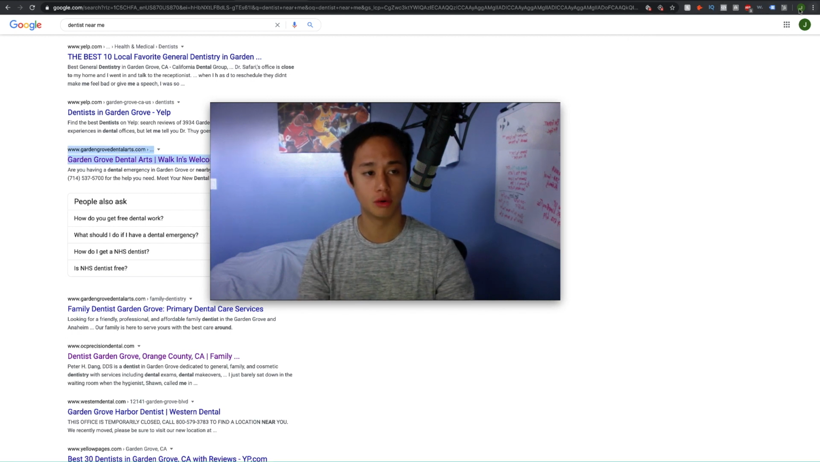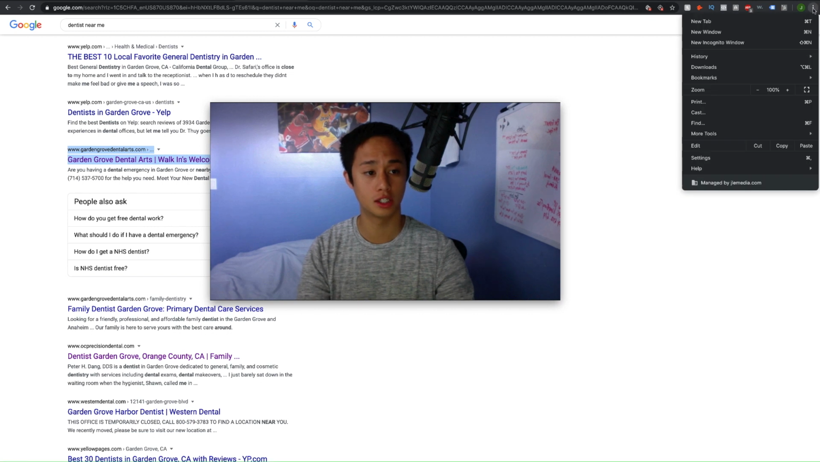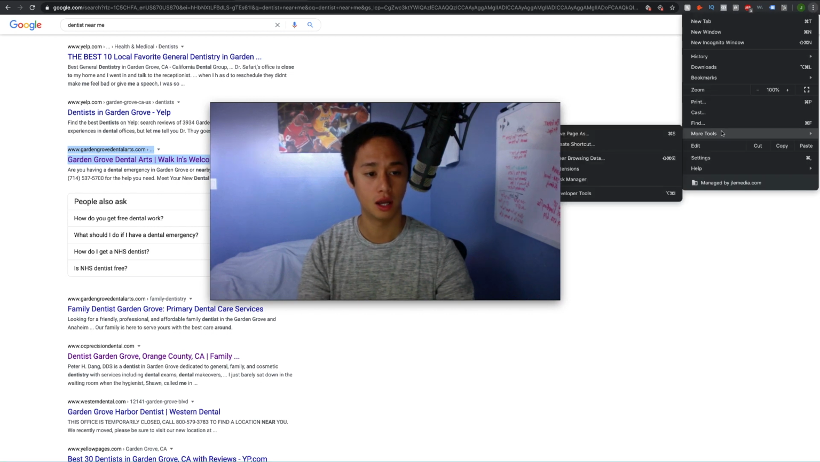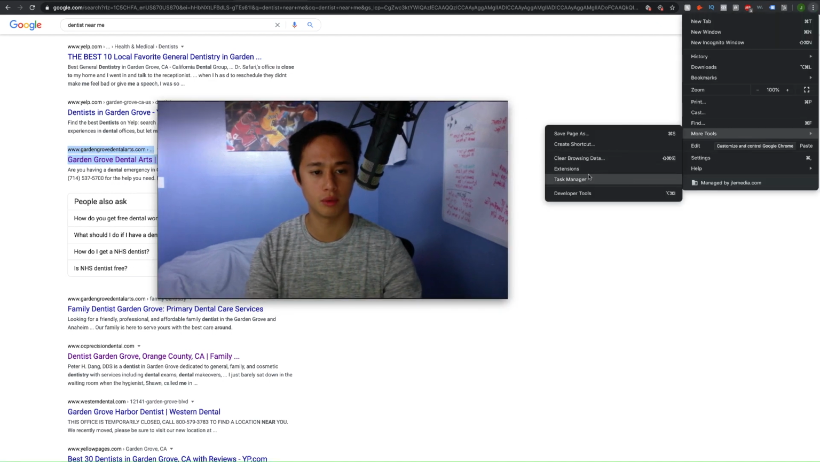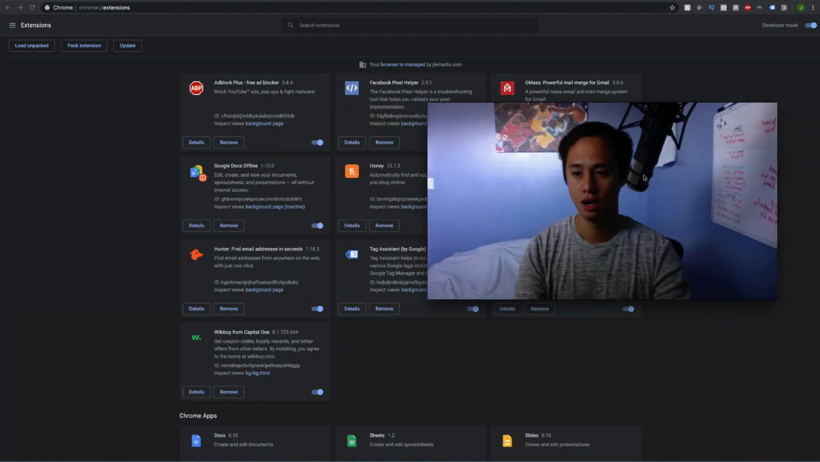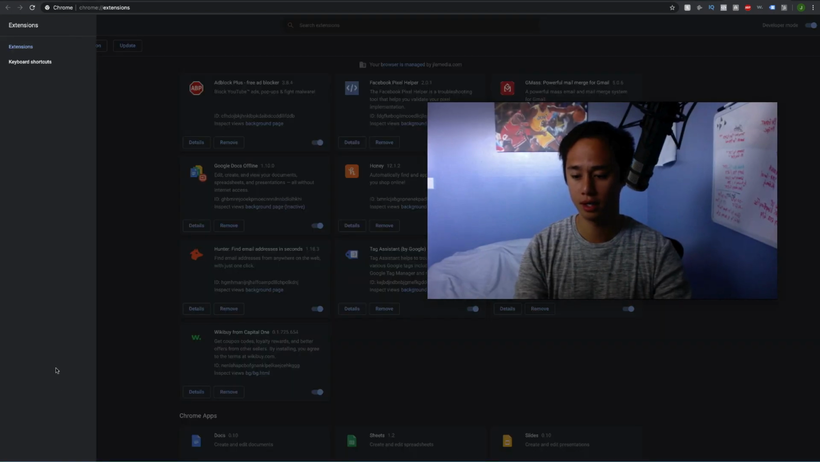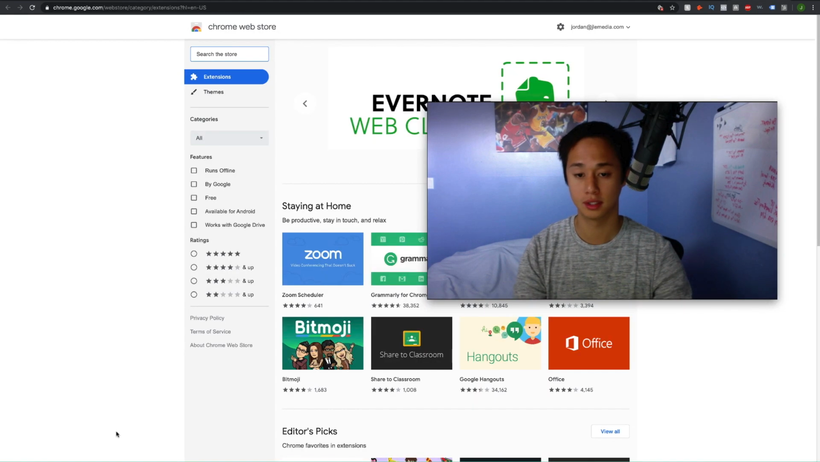For those of you that don't know how to download it, I'm just going to go through it quickly. You're just going to click on those 3 dots here, then more tools, and then click on extensions. From extensions, you're going to want to click on this sidebar right here. You can't see it, but right down here, it says Open Chrome Web Store. I don't know why it doesn't take up the whole screen, but bear with me here.